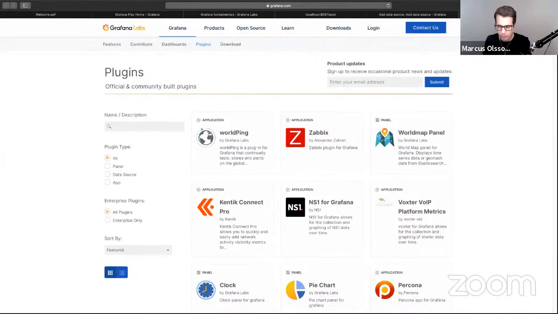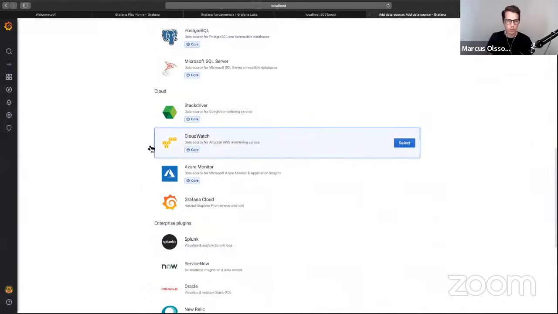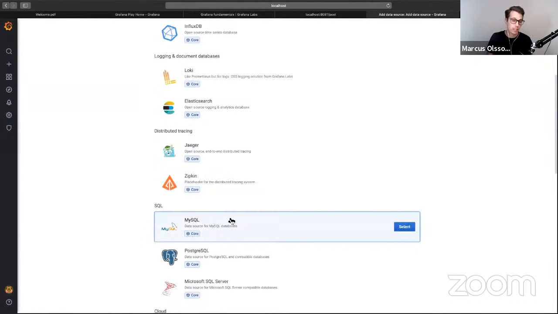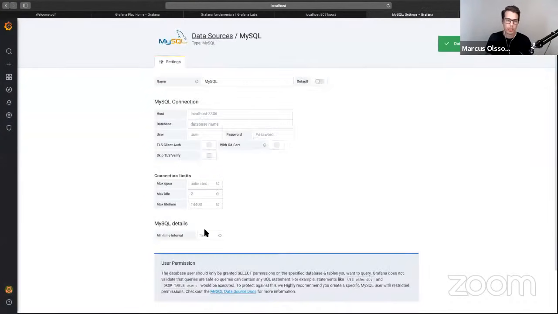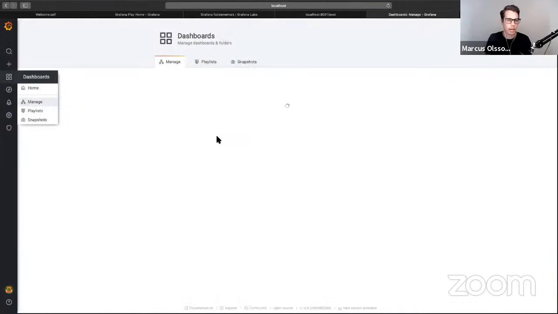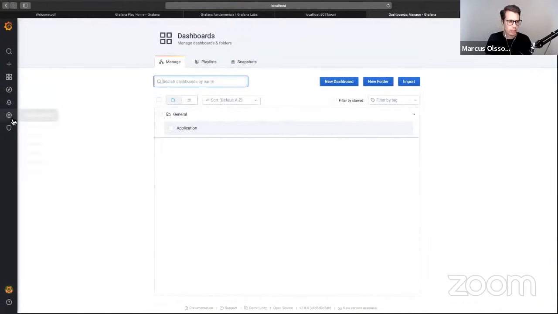Can we send data from MySQL to Grafana? Absolutely, you can. We can go to this view here. You see that MySQL is one of the built-in data sources for Grafana. If I click that one, I can enter the path to my host, the database name, the authentication, and so on. And then we can go back to adding a data source.